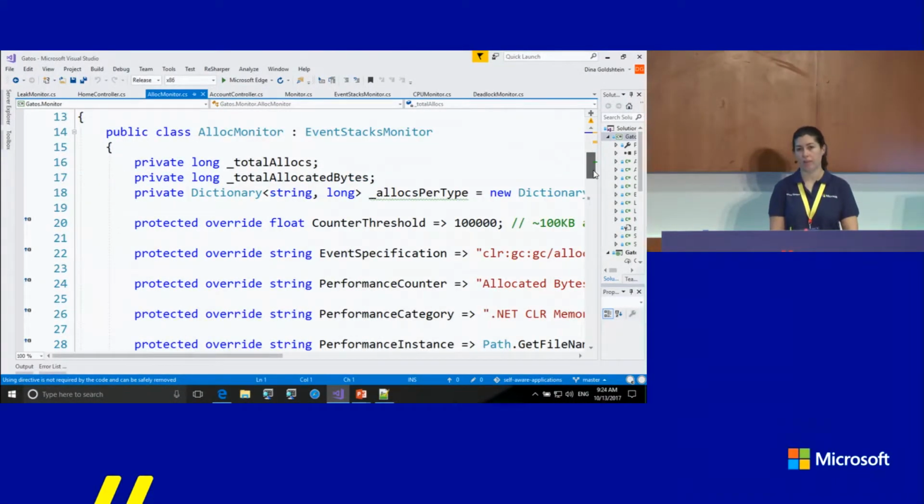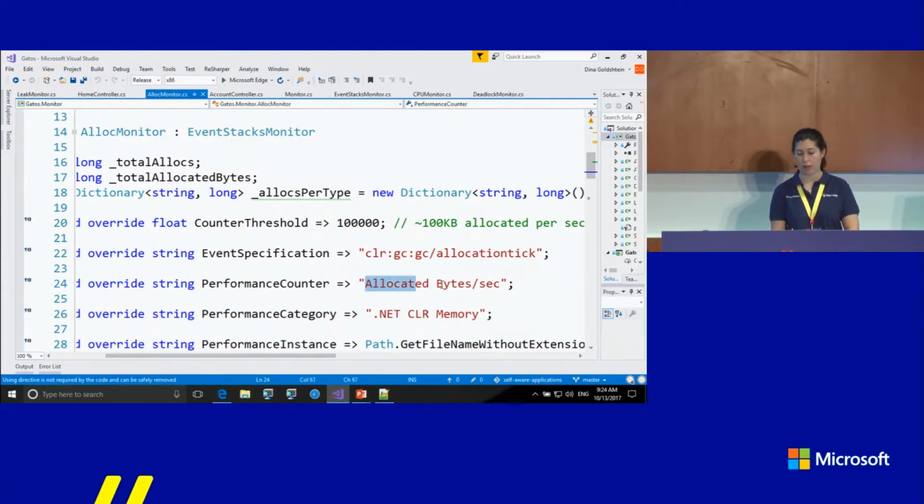And you will see that it's similar to the CPU monitor in the sense that it also inherits from the Event Stacks monitor. But this time, of course, it looks at the allocated bytes per second performance monitor. And the ETW event that it's interested in is allocation tick. So again, let's remember what Event Stacks Monitor is going to do: it's going to listen to the allocation tick event. It's going to collect call stacks from this event, which means that we'll get call stacks of when allocations are happening.